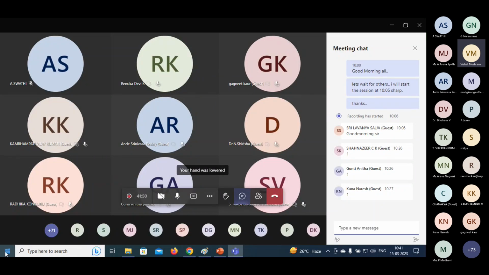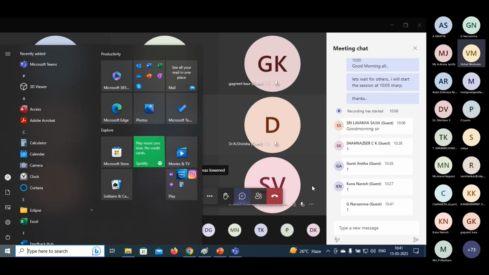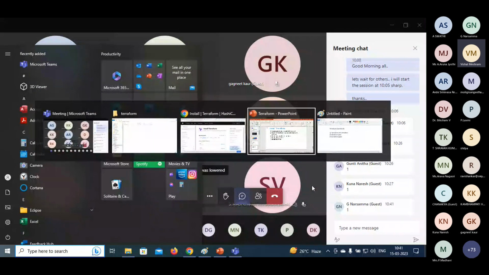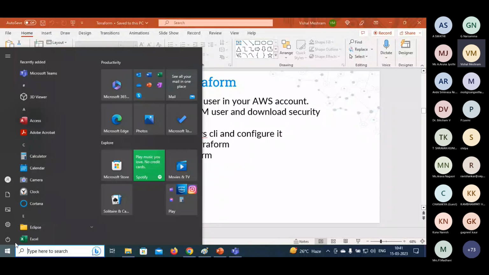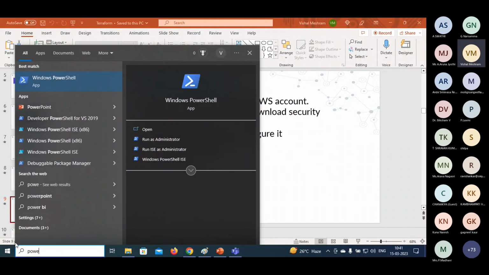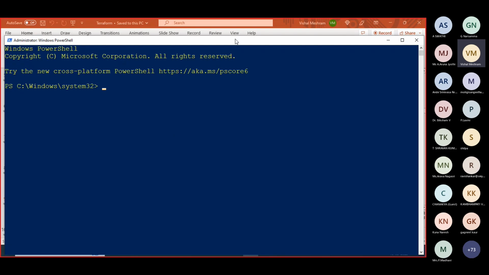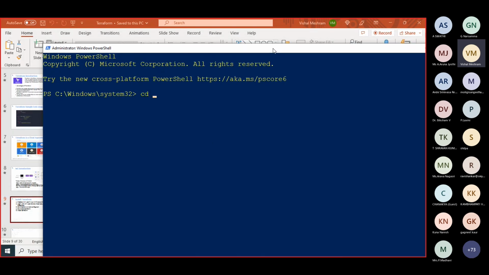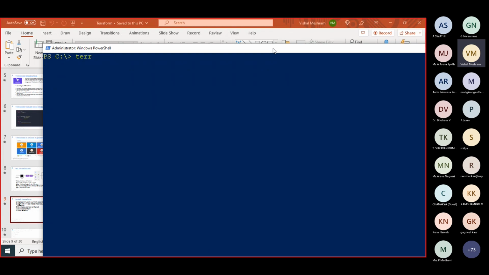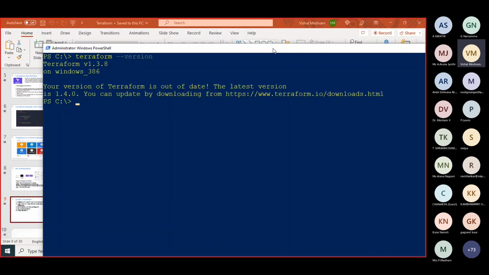And how to verify whether Terraform is working properly? Simply open PowerShell, run as administrator, and then on this PowerShell, I say cd c colon slash, clear, and then I will give terraform hyphen version. So see, if it is showing me this Terraform version, that means my Terraform is working. That's it.